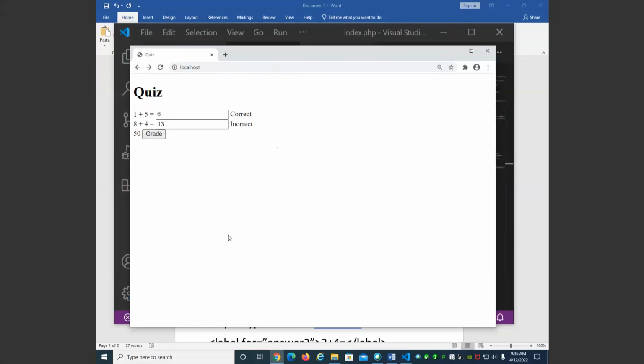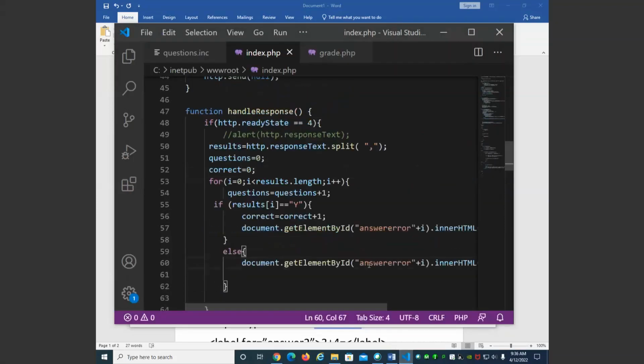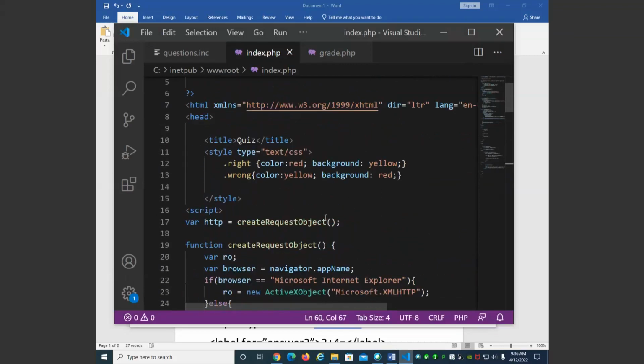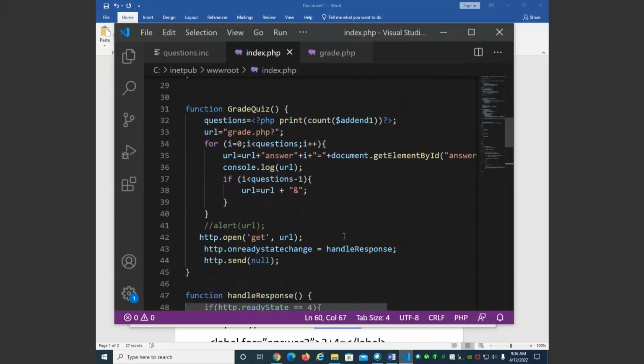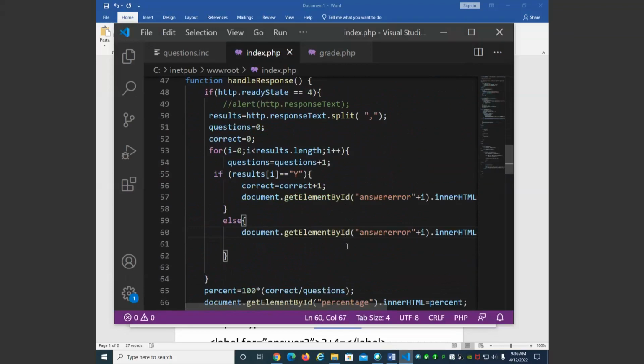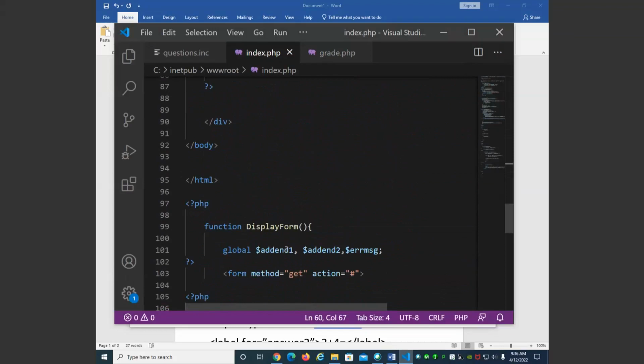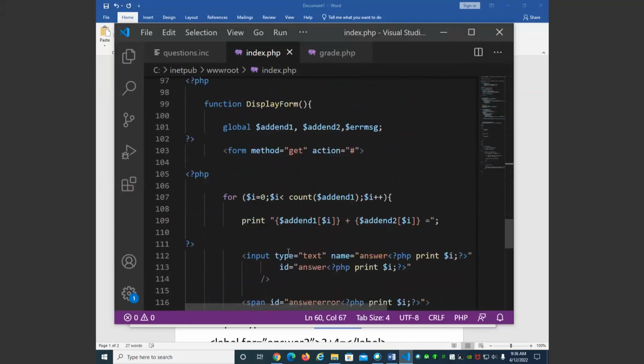All right. What else could we do? We had a style, if you remember. We had a style for right and a style for wrong. All right. I could change the style of the question, or rather change the style of the answer.